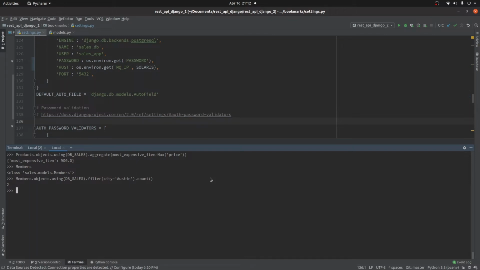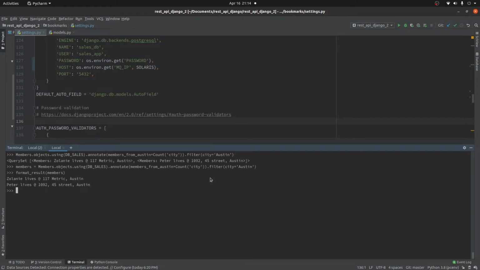If we need a label with annotation, use Member.objects.using db_cell, filter, annotate members_from_Austin equals Count. Now we don't have Count. We need to make sure we import Count. We count city, and we filter city equals Austin. Count is undefined, so from django.db.models import Count. Clear and issue. Now we have Peter and Zolani who currently live in Austin.